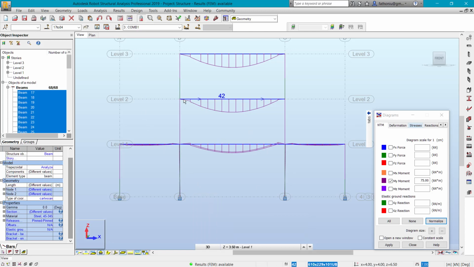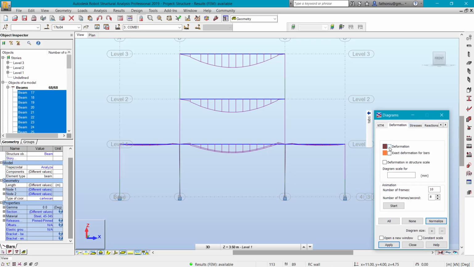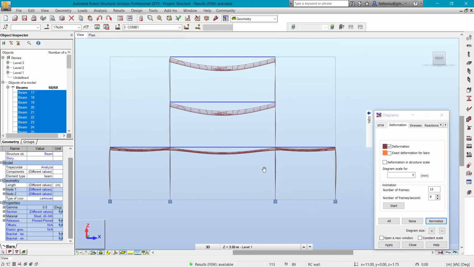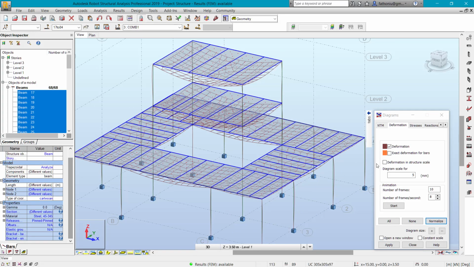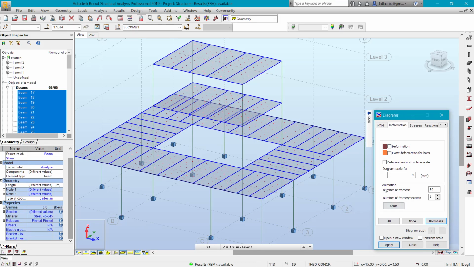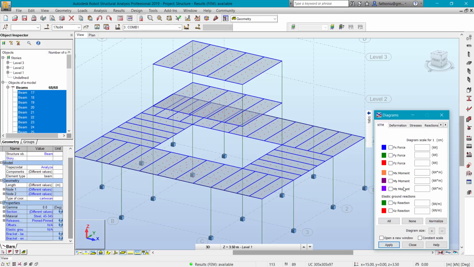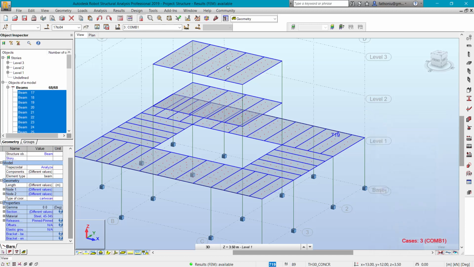You can see there the bending moment at both ends of the beam is already 0. No bending moment is transferred to the column. So you can check any other, let's say deformation. So you can see the deformation. Apply, untick, and then close.